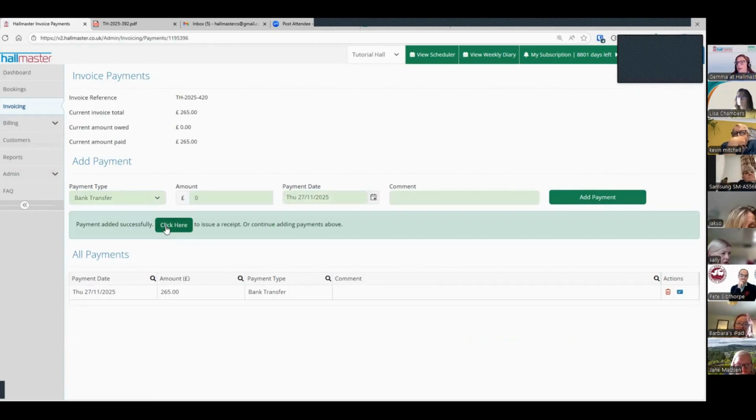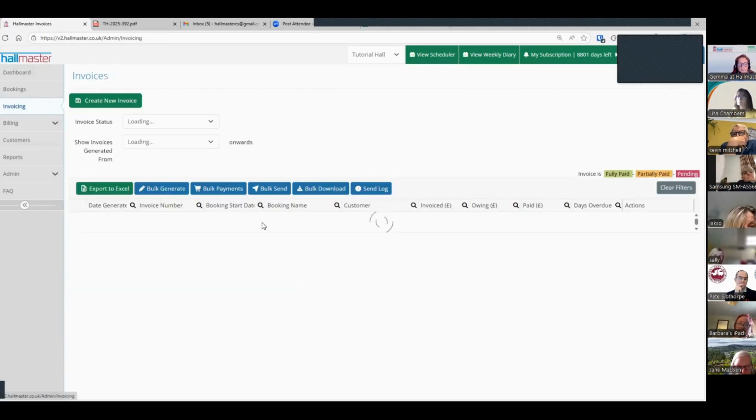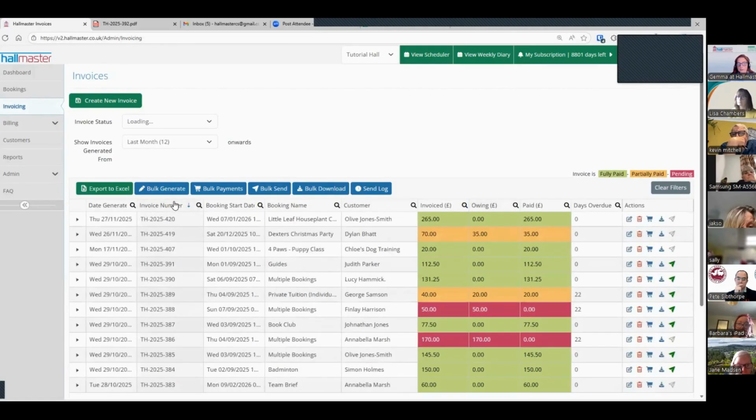From here, you can email a receipt to that customer so they know that you've successfully processed their payment. And if we go back to invoicing, invoice number 420 for our houseplant club is now green, marked fully paid. So that's how you'd raise and send an invoice to an individual customer.